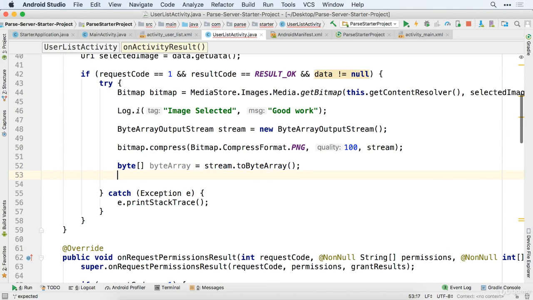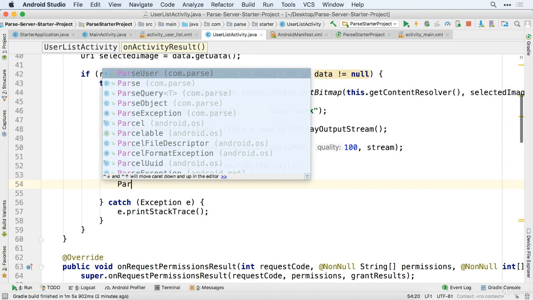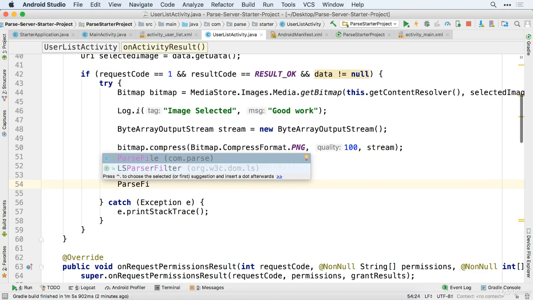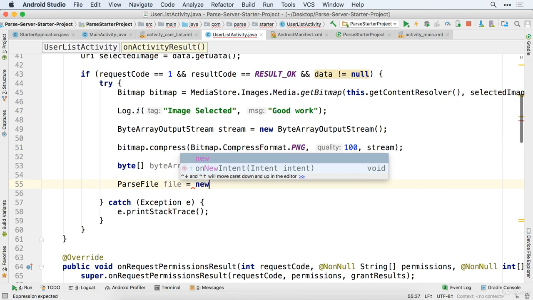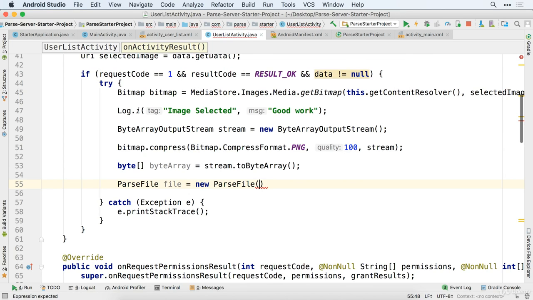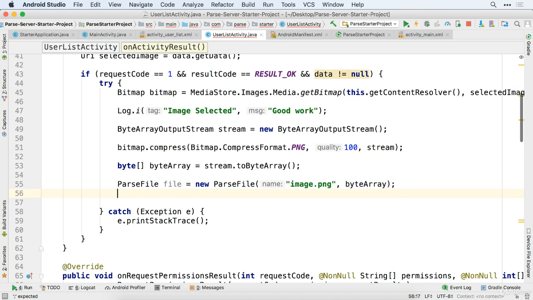That's going to go ahead and do our conversion there. Then once we have that in place, we're able to create something called a ParseFile. So we're going to say capital ParseFile, and we'll call the name of this file is equal to a new capital ParseFile. First, we've got to give this a name, so we're going to maybe just call this image.png, and then we have to give it a byte array. So we'll go ahead and pass in that byte array that we had created earlier.